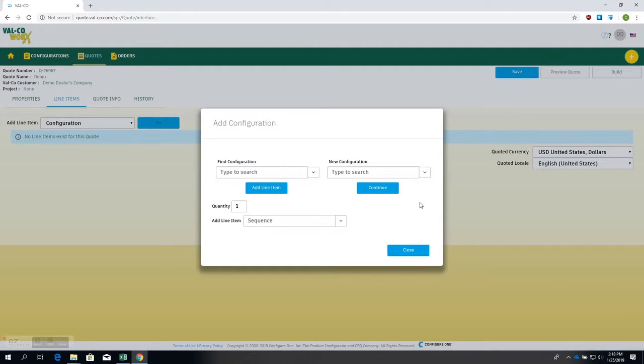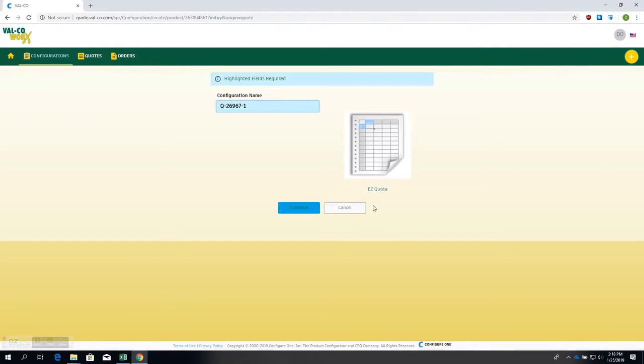Here you can add either a new configuration or an existing configuration. In this video, we will show you how to add a new configuration. To start, click on the drop-down box under the new configuration and select Easy Quote. Click Continue. This will take you to the configuration interface.